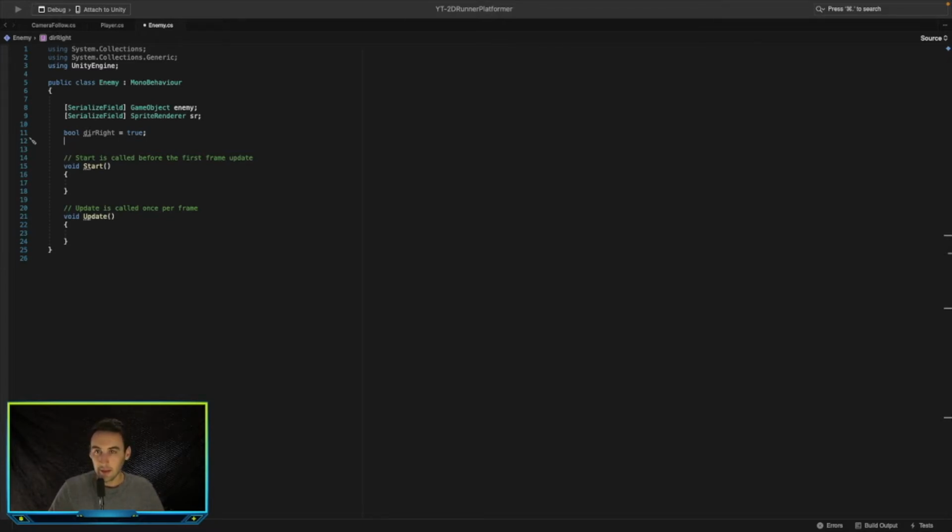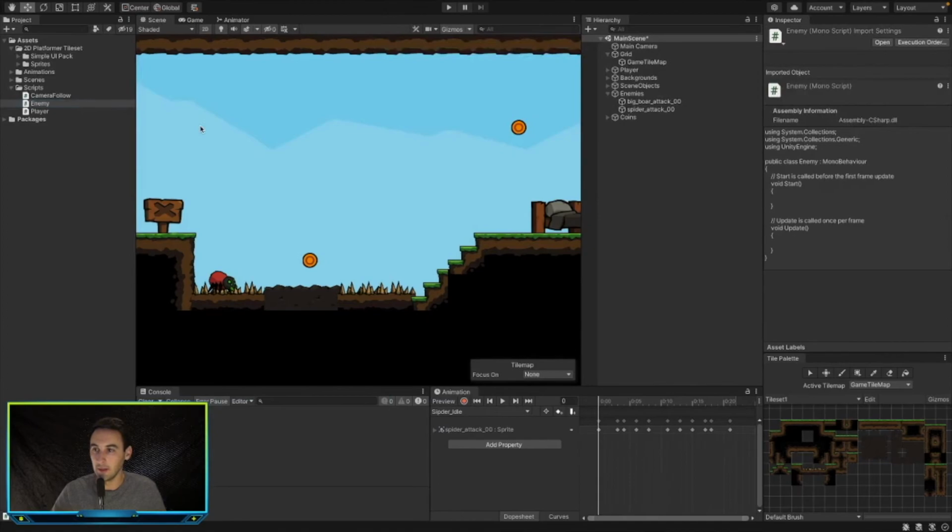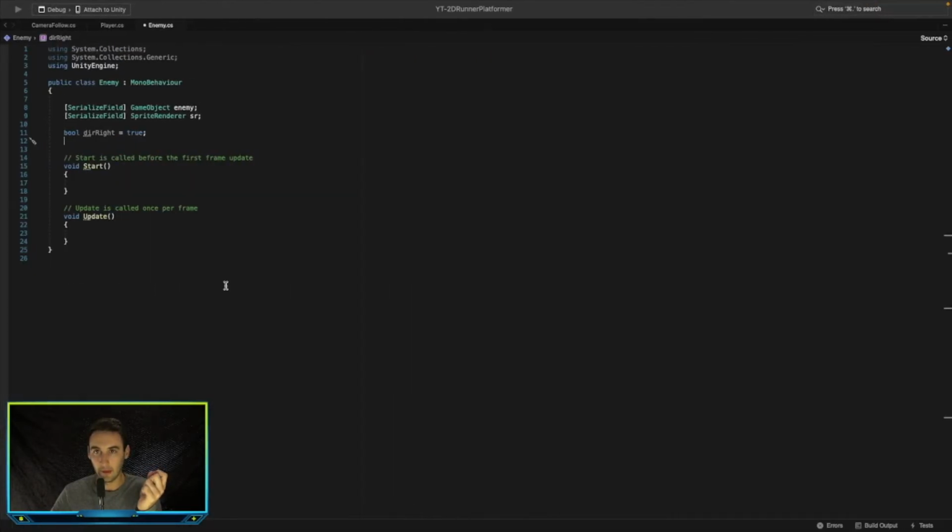Next thing is we need to get a point at which the enemy decides to rotate and start walking the opposite way. So basically like a boundary. So for that we're going to go float, let's go left minimum. Is that a good name? No, not left, let's go minimum of x, because it's going to be in the x value, and let's go max of x, that makes more sense.